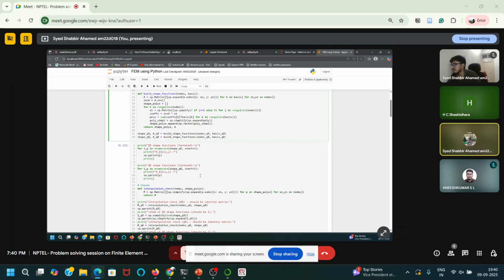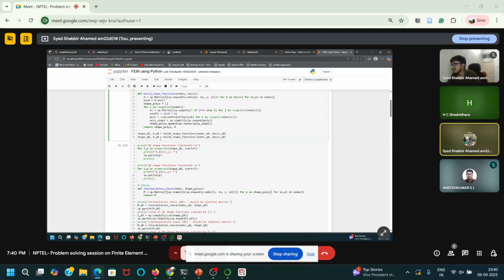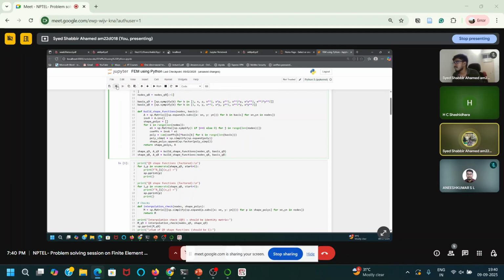So then I have got this, I have run it, and I have successfully saved these shape functions here, and also the coordinate matrix for each quadrilateral has been derived. So let's see how my shape functions are.